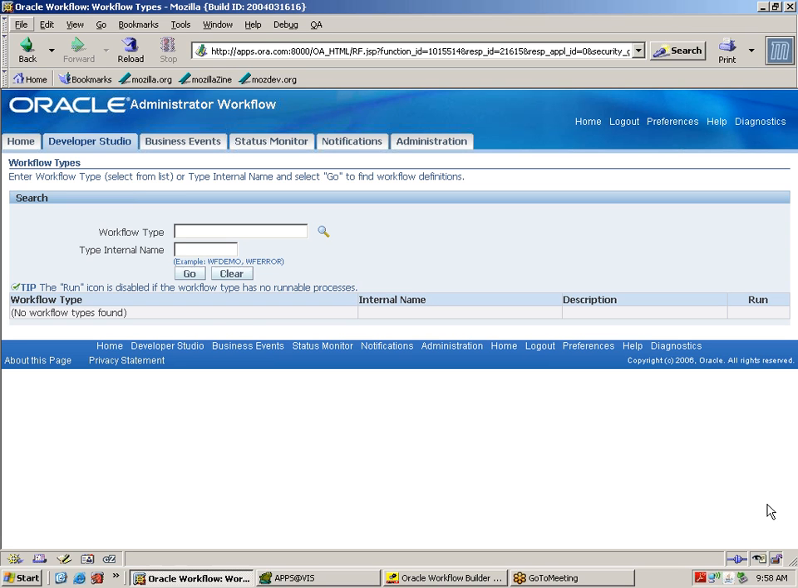Okay, so we have come over here to Developer Studio, right? Here you have different options to search your workflow. Since we have saved our workflow in the database, we can query our workflow from here. We can give the internal name for our workflow and we can search.